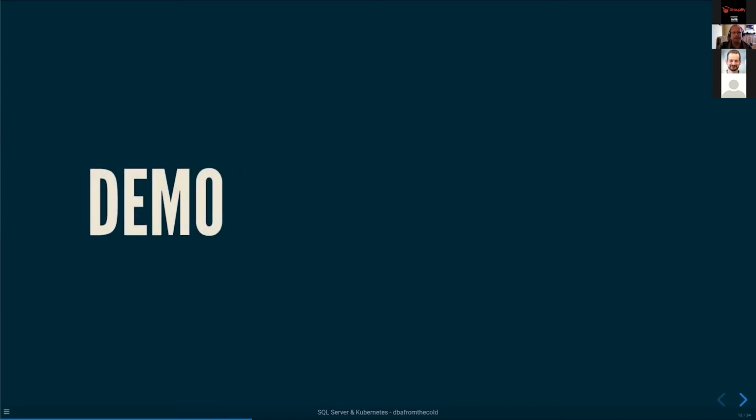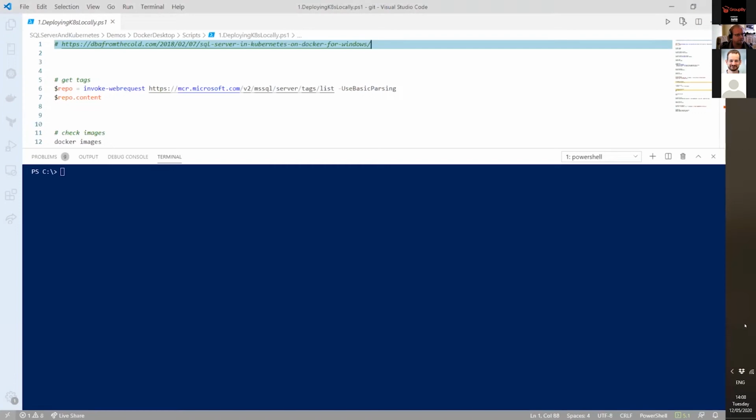So let's go ahead and start looking at how to run SQL Server in Kubernetes locally on our machines. I'm going to talk about a few things here. We'll cover the actual concepts and the components of Kubernetes, but I just want to show you how easy it is to get up and running with this technology.